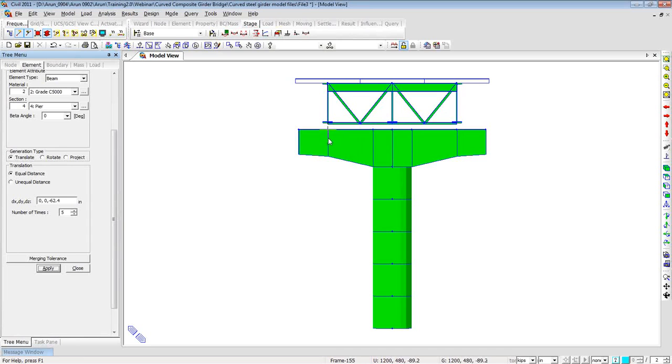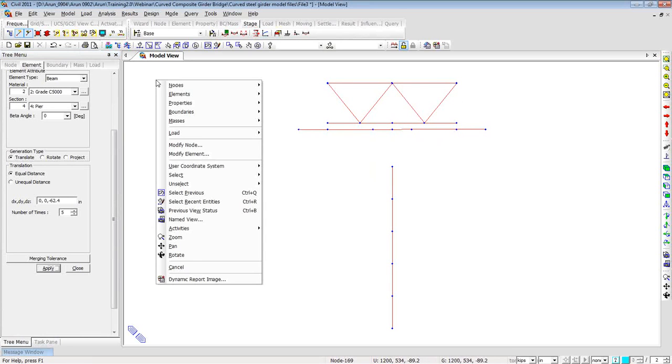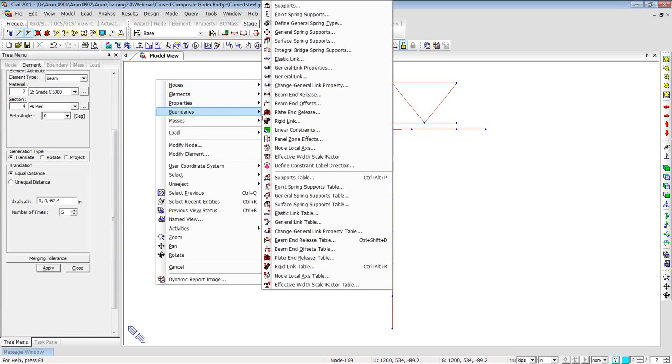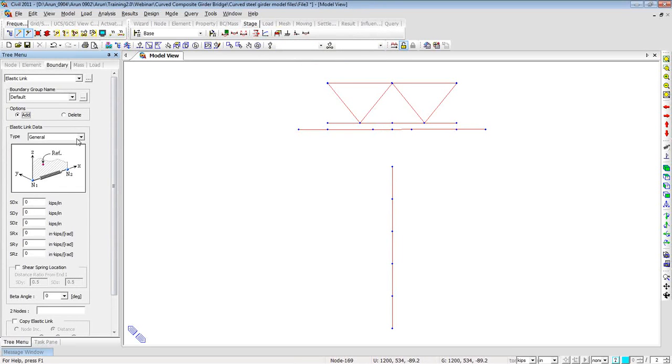Now if I switch to the wireframe geometry, you can see that these nodes are not connected with each other. So I'll use properties and go to elastic link and select elastic link of rigid type. Now a common question at this point is, what's the difference between rigid link and elastic link of rigid type?